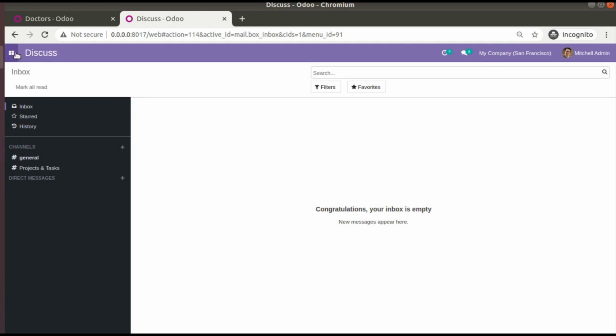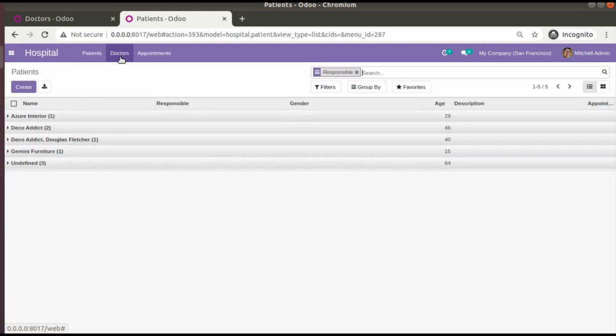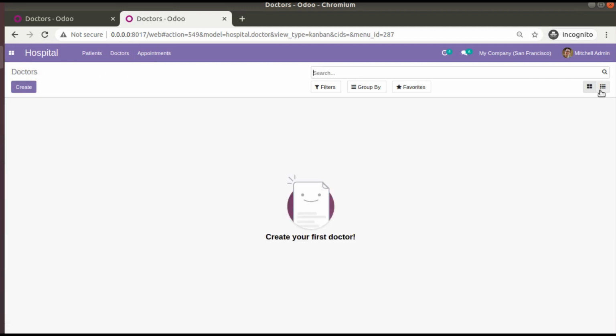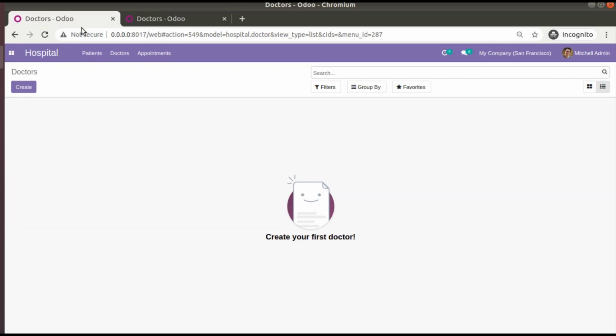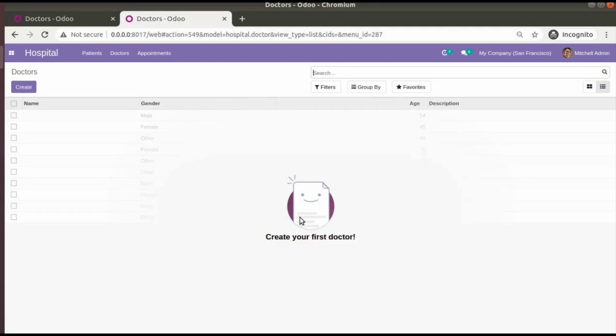Now if I come back to the hospital, then to the doctors, and go to the tree view, you can see something coming in the background. In the background you can see male, female, other, female, others, and here you can see 14, 45, etc. coming in the background. And if you check the first screen, there is nothing like that in the backend. Simply you have a create your first doctor, but after adding sample equal to 1, you can see in the backend some records have been listed.